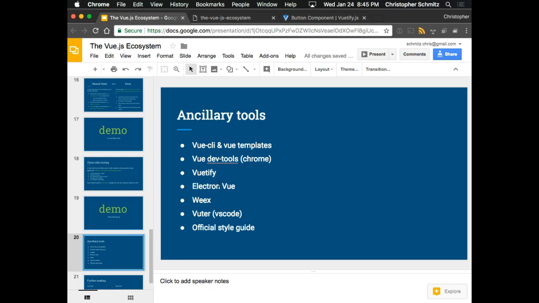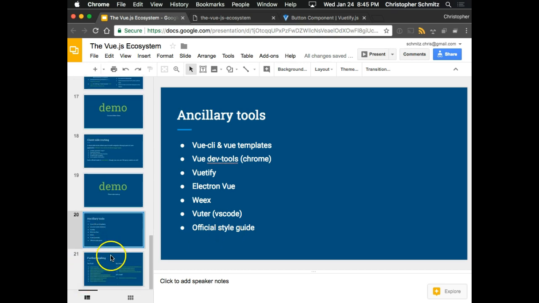And then things like Electron Vue. If you want to build Electron applications and use Vue to do the UI portion of it, you could do that. I've done that with a number of things. It's very nice. Weex, which is kind of like React Native for building native mobile apps. Vetur, which is the formatter that we were seeing in VS Code to do the highlighting for .vue files, and then the style guide, which I talked about before.